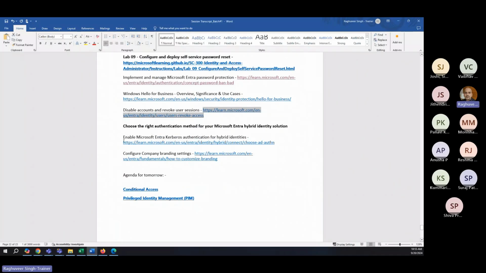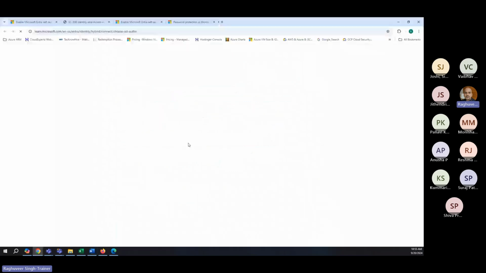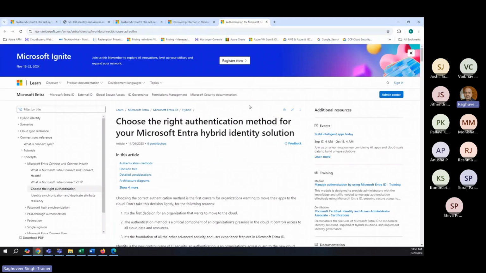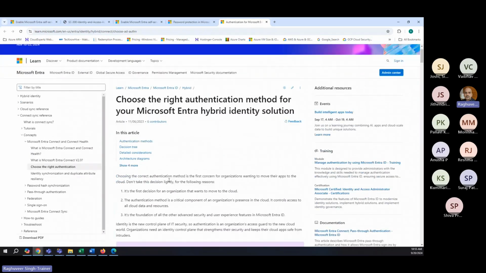Next comes the authentication method. It's very important that you understand the authentication methods. There are multiple authentication methods available when it comes to hybrid identities, and you will need to decide which authentication method is good in your case. So this article helps you with authentication method information. Questions come in the SC-300 exam on the authentication methods for a hybrid identity solution.